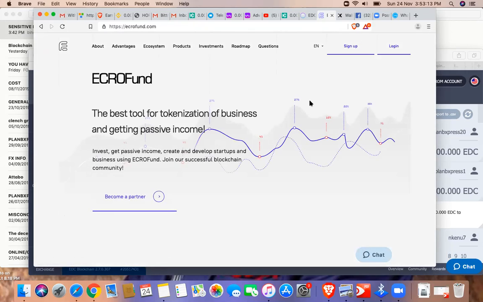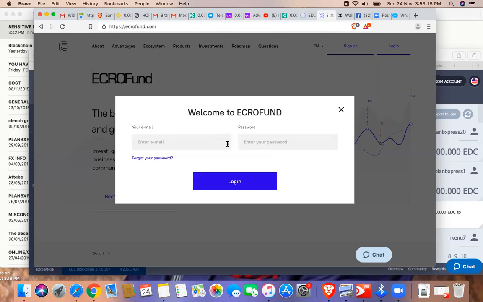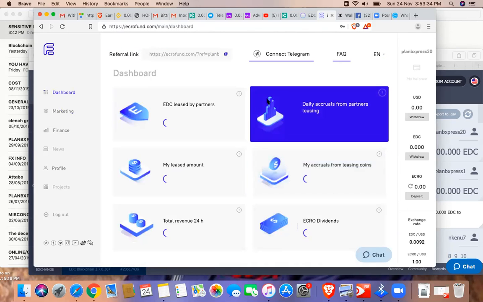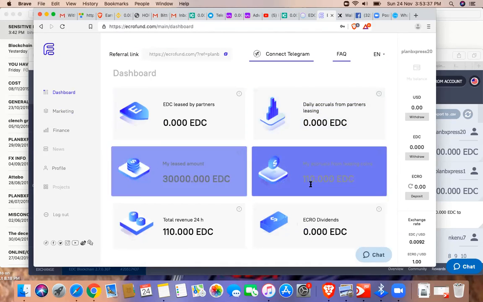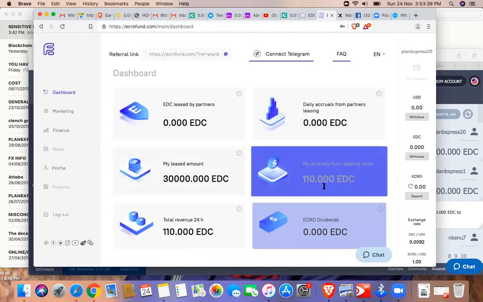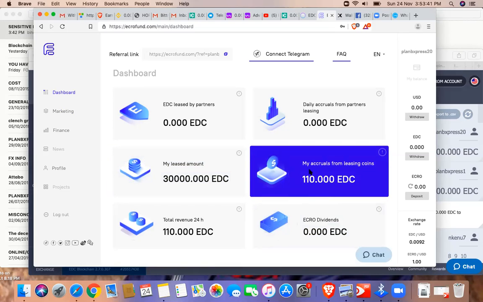Once you lease your EDC, you have your Ecrofund. You already have an Ecrofund account that you created with your email. So you can log in and check. I want to log into the Ecrofund account right now. And what am I going to find there? So you're going to have a back office like this. Now you can see that this is 11% that this account will be earning. It already showed you that personal accrued from leasing is 110 every day.